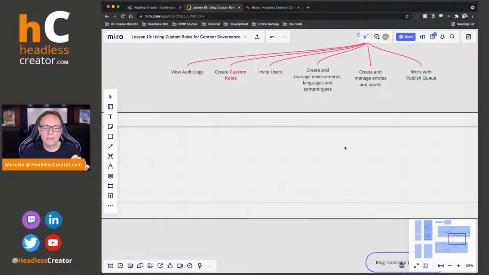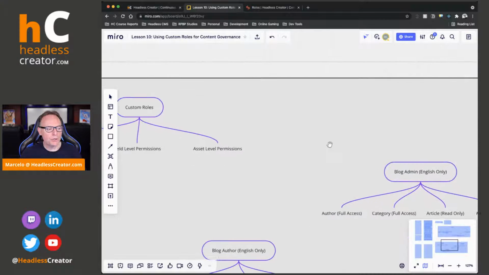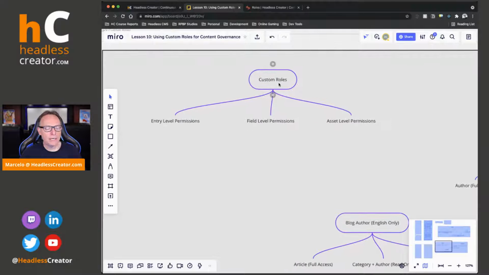We're focusing today on the custom roles, right? So let's go here, and with custom roles, you can create custom roles and basically limit things. Because at the end of the day, what you're doing with custom roles is you're limiting, right? You're going to limit stuff. So you can limit based on entry level permissions.